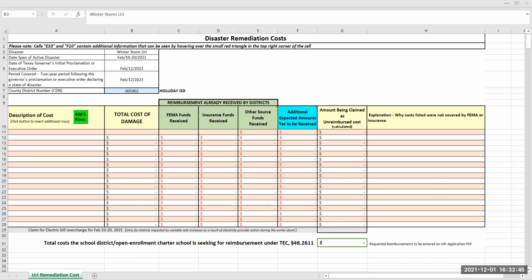So first, let's look at the disaster remediation cost spreadsheet. So this is related to Winter Storm Uri, as I mentioned. This disaster occurred from February 10th through the 20th of 2021. The Texas governor's initial proclamation was on February 12th of 2021, and the period covered is a 2-year period following the governor's proclamation or executive order declaring a state of disaster. And that goes up to February 12th of 2023.